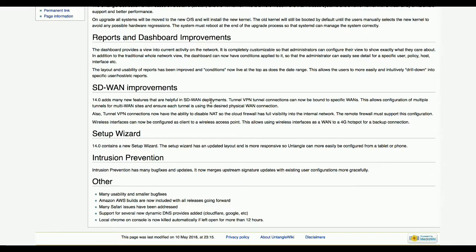Our Intrusion Prevention app has also gotten a lot of bug fixes and updates. As you can see here, it merges upstream signature updates with existing conditions and configurations that the users have created, and it does it a little more gracefully than it used to. As you know, this is running Snort, which has become a pretty intense solution for intrusion prevention. There are close to 33,000 rules available in our intrusion prevention app. So this does require a little bit of setup, a little bit of configuration, maybe even a little bit of research. I always recommend checking your intrusion prevention logged reports to see what's actually getting logged, because we do log about 5,000–6,000 rules by default.